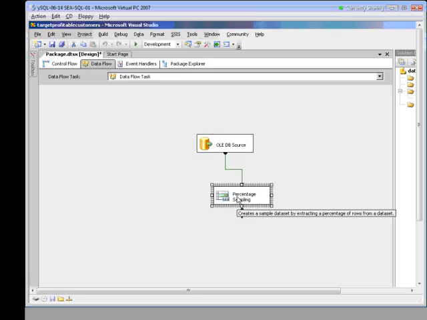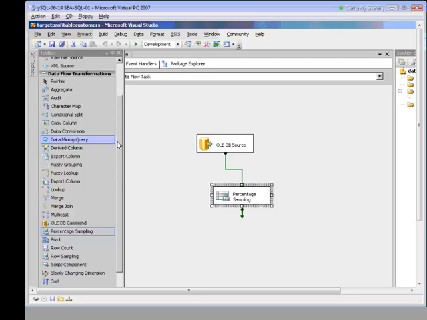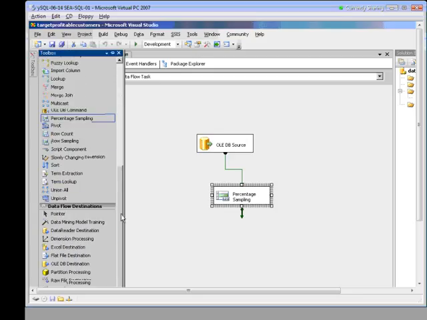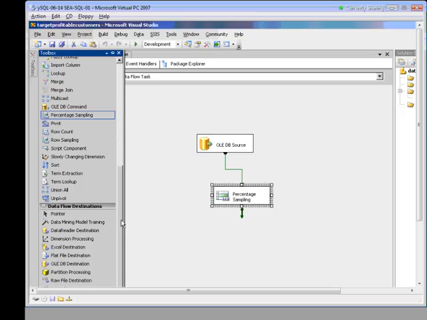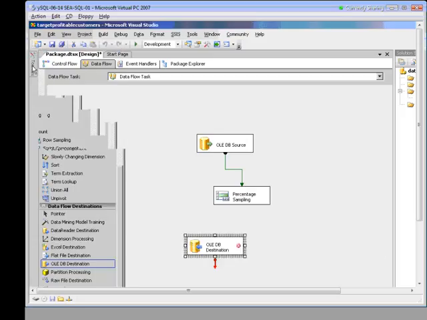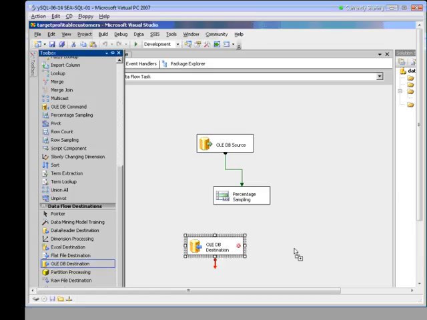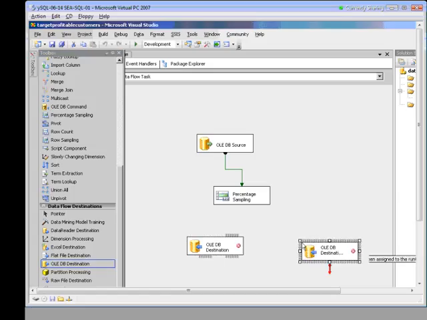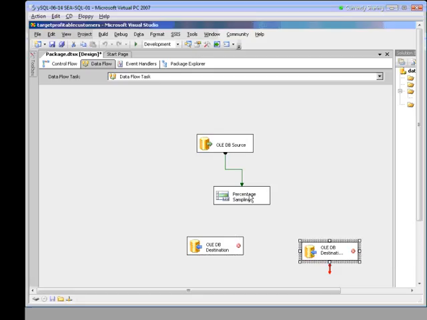Now we need to say, okay, once you sample this 10%, where does the data go? So I need a couple of destinations. So again, I go back to my toolbox on the left-hand side here, and we're going to pick 2 OLEDB destinations. And when I say 2, watch the process. I went and built one on the desktop and 2. So I now have 2 destinations that we're going to have output information go to.